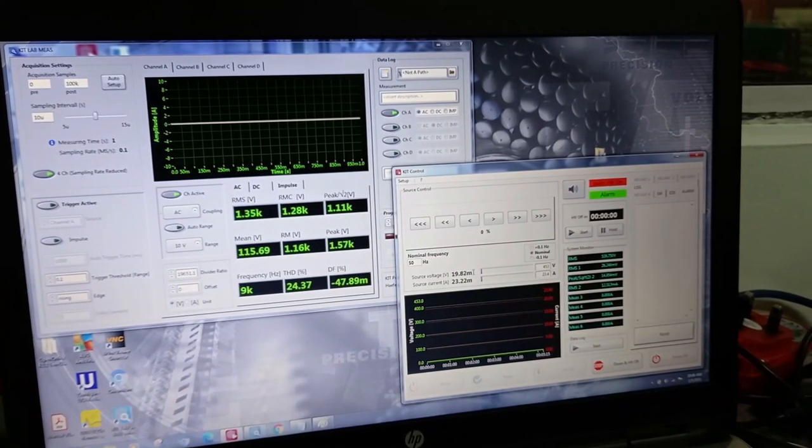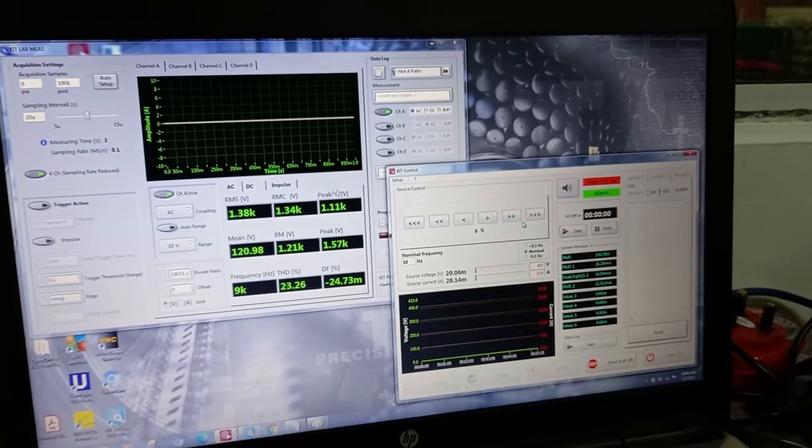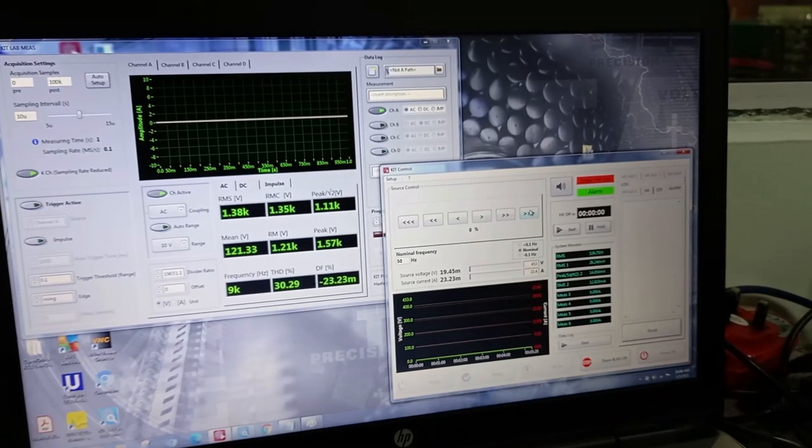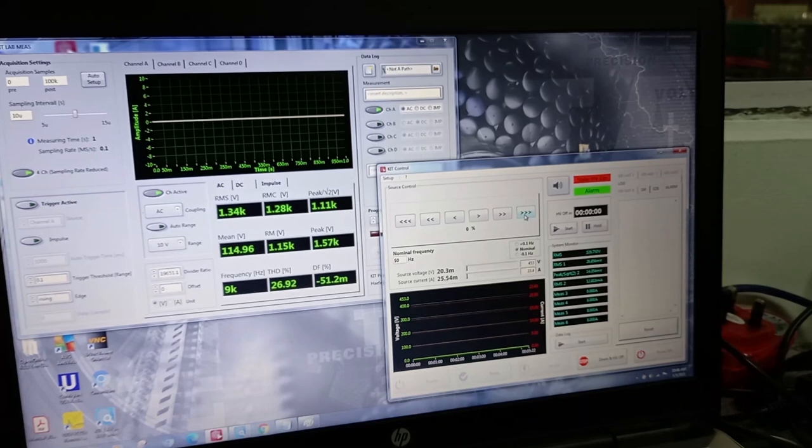Okay, guys, we can start. Let's start from the surge. I press surge. What will we see if we press surge?